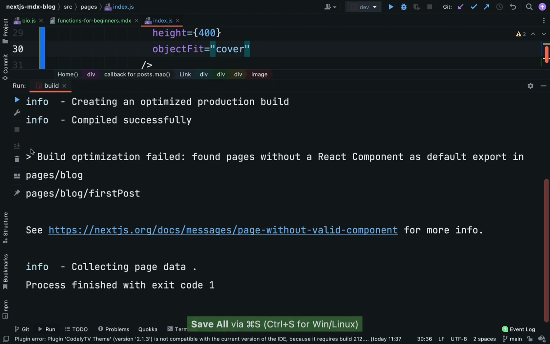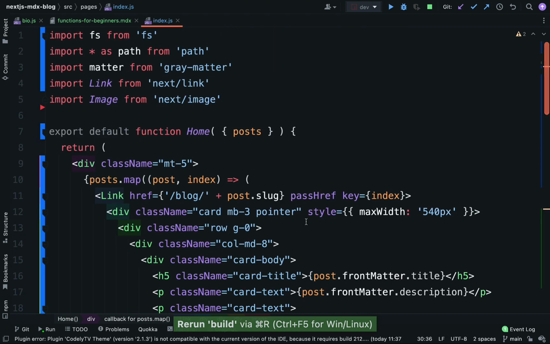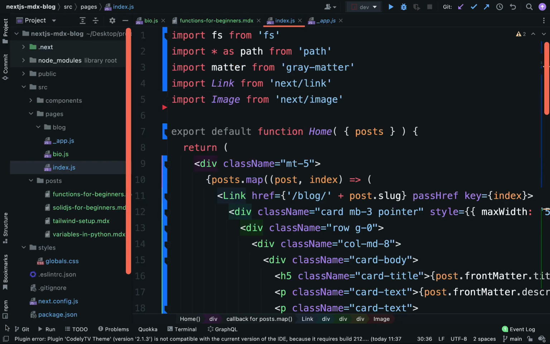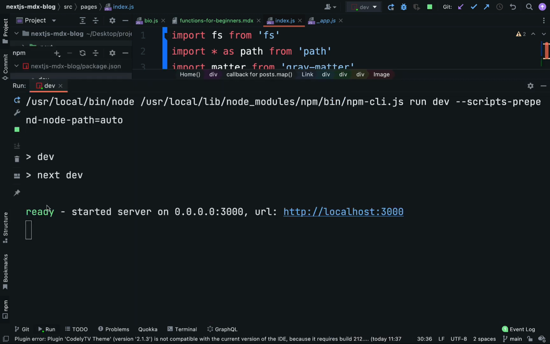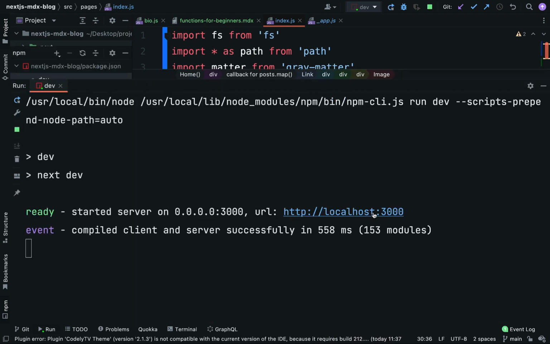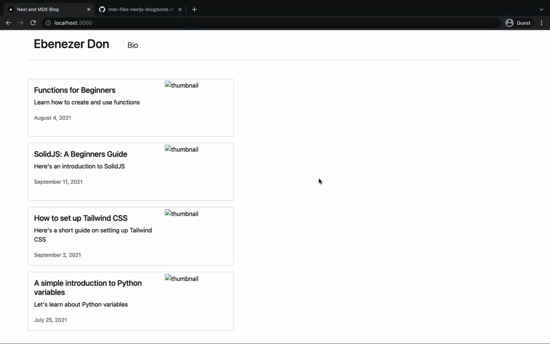Let's run our application again and go see what this looks like. Oh, we're running build instead of dev. So this is us running dev right now: npm run dev, and we have this localhost 3000. We can come over to a browser, reload, and look at that: functions for beginners. Here's an introduction to Solid.js. Here's a short guide on setting up Tailwind CSS. Let's learn about Python variables.